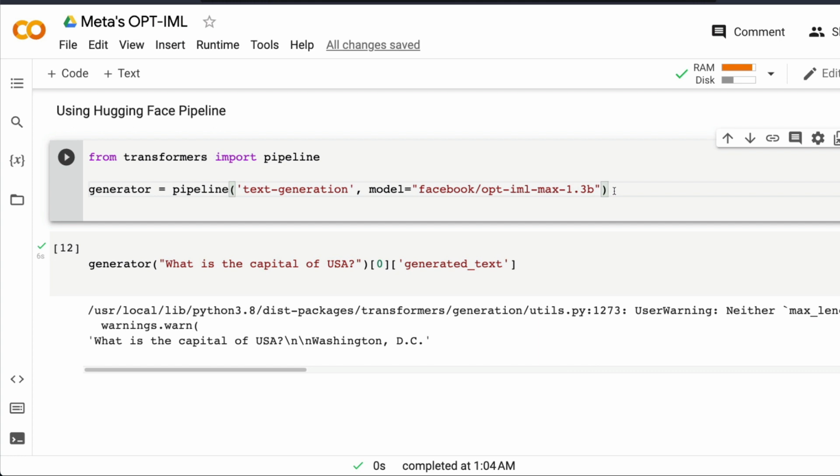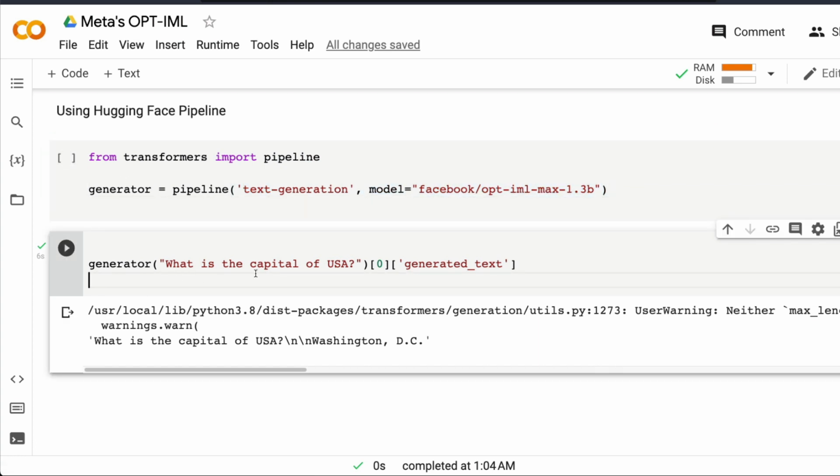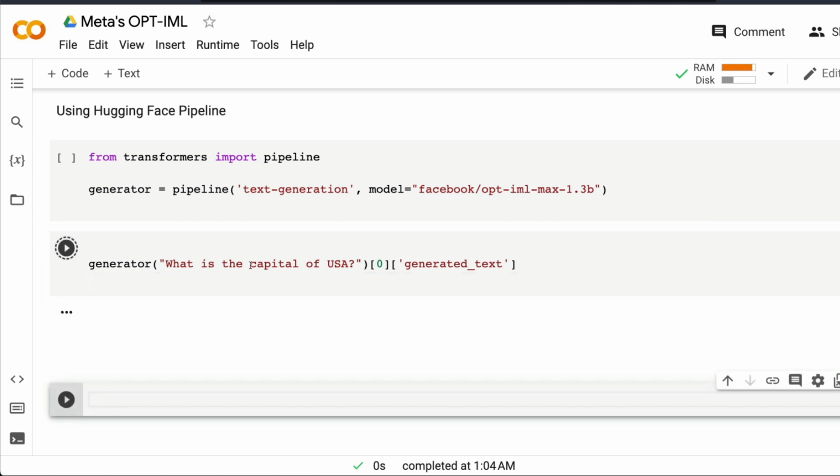I don't have a lot of RAM, so whatever Google Colab gives me for free, it's basically that particular GPU. And pipeline, text generation, and the model we have got. The next thing is you can click generate, and let's see what happens.